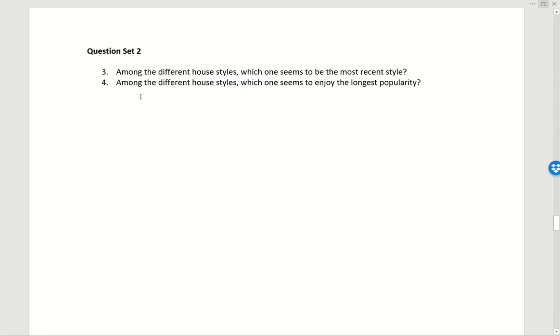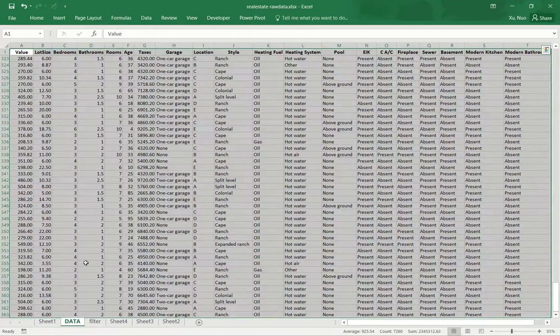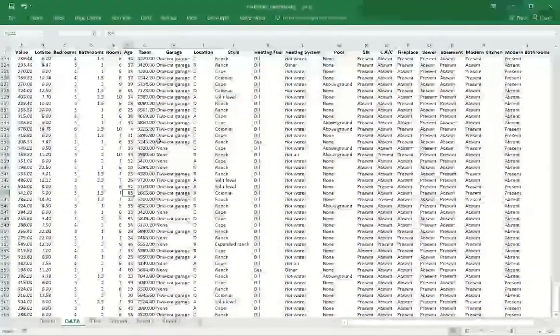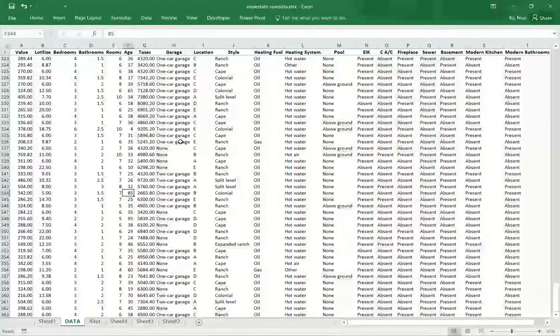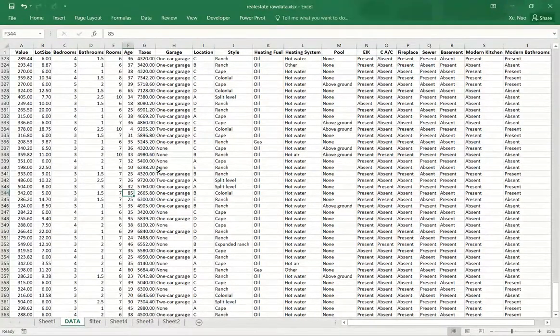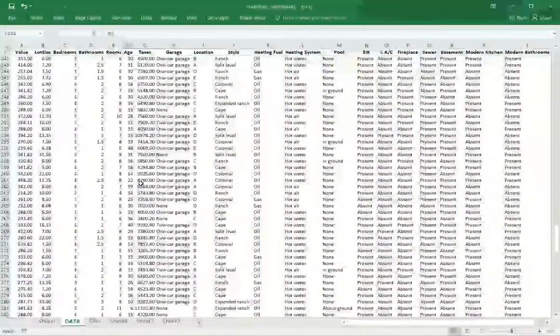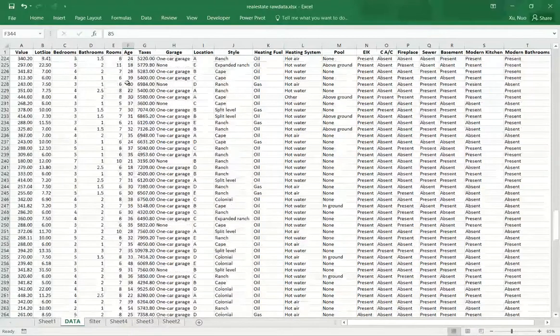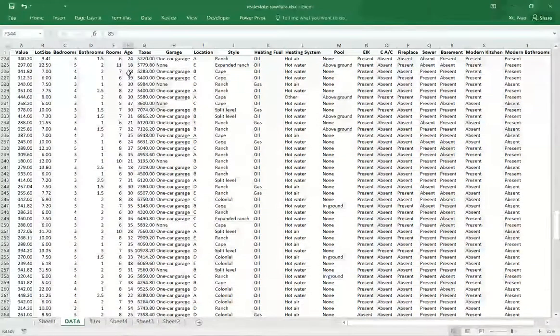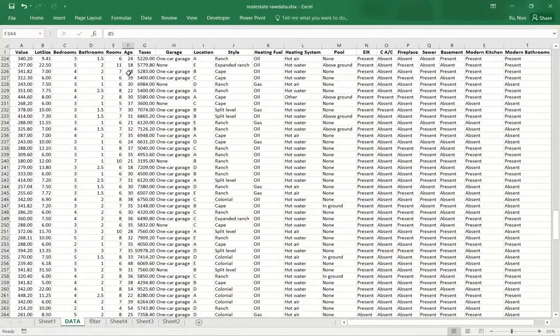Question number 4 asks, among different styles, which one seems to enjoy the longest popularity? If we go back to raw data, at first glance, it's not obvious what columns or combination of columns would provide such a measure of popularity and its duration. So it might be helpful to just look at the age and see how old are these houses in each style first.